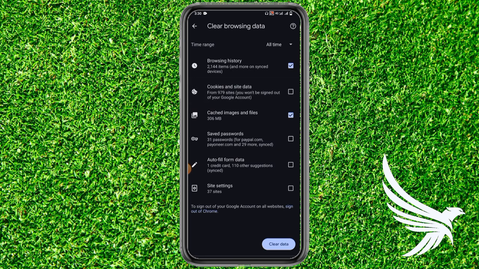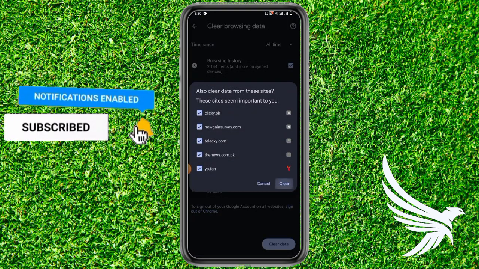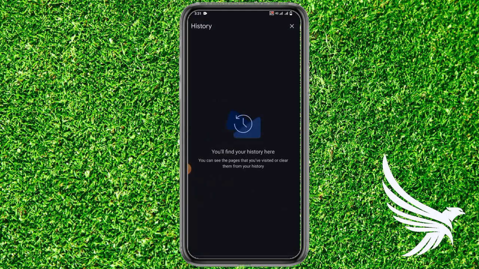If you want to delete only browsing history, just simply tick this tick box just like that. If you also want to delete cookies or cache or whatever, just simply select those options which you want to delete, and after that just simply tap at clear data and tap at clear. It will just take a while. Here you can see we have just cleared our browsing data, like the history of Google Chrome.